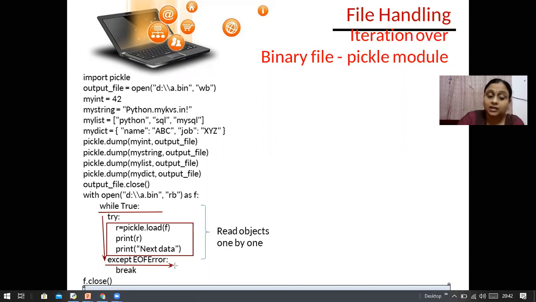What is the exception? End of file error. For example, in the file there are three rows. We read the first, the condition is true, load, print. Then second, then third. After the third, if we load again, it will show an error. Which type of error? End of file error, because the file is ending. In this condition, it will break. If this type of error comes, it will break, it means terminate the while loop.